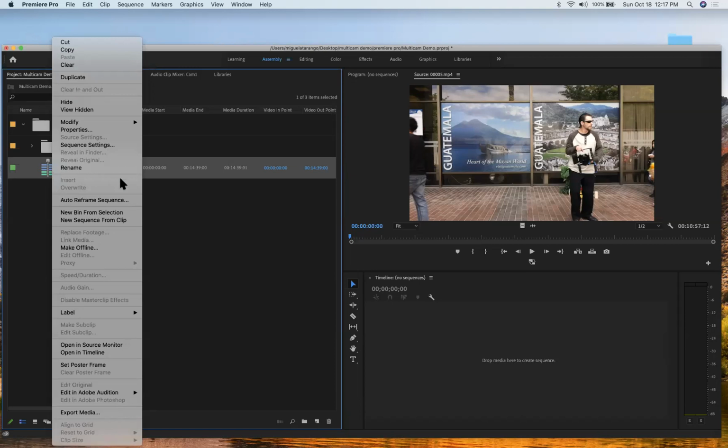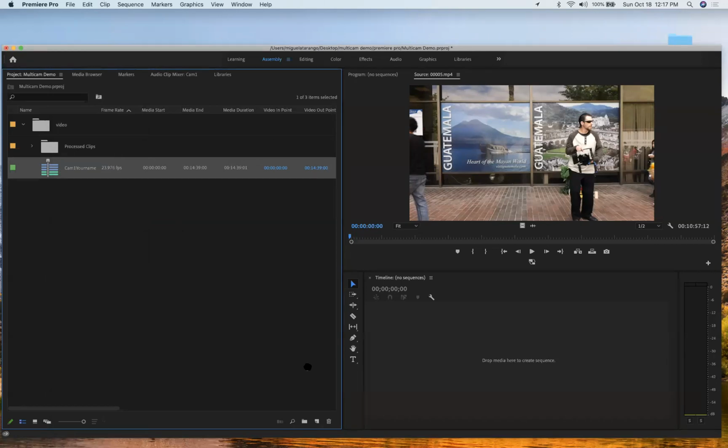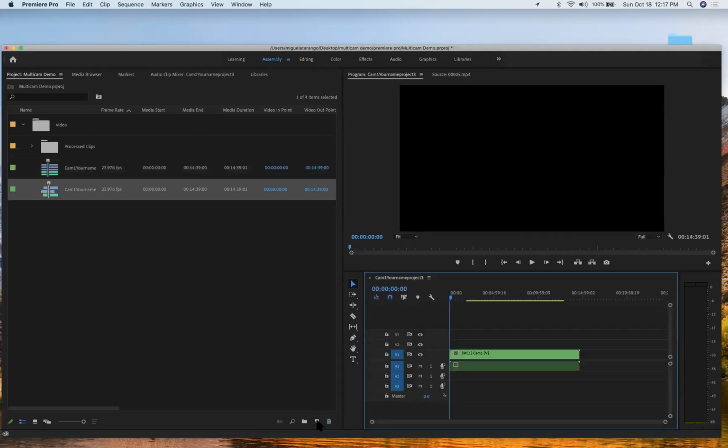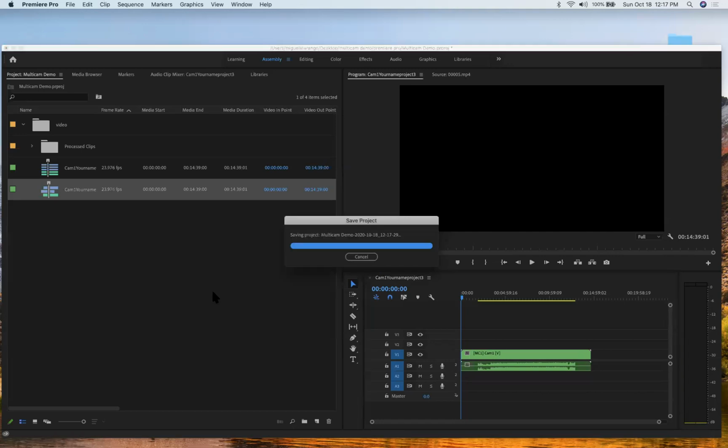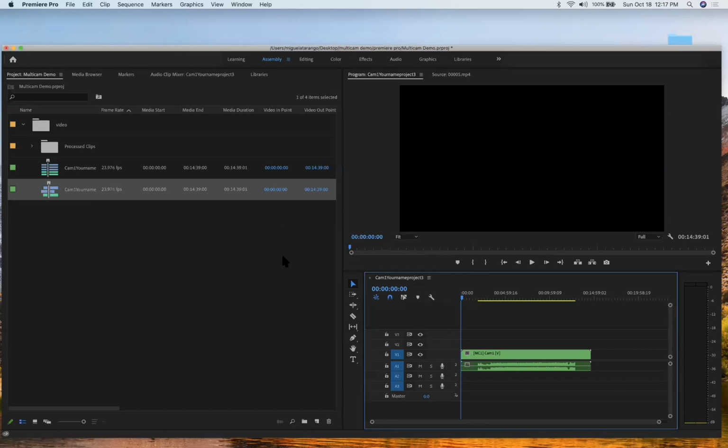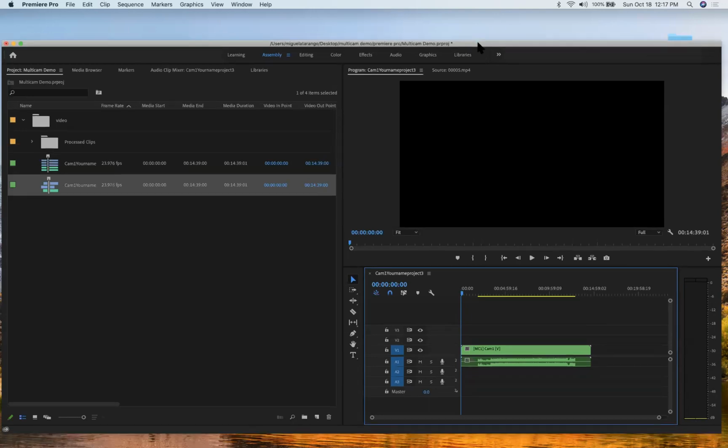So go over here and notice I can create, just like before, right in the middle, new sequence from clip. I can either right click and do that, or I can drag this down to this icon right next to the trash can, and it'll create my sequence, or I can just drag and drop it into the timeline, and it'll also create my sequence. So once I've done this, now what I'm going to want to do is manipulate my screen so I can take advantage of my multicam editing.